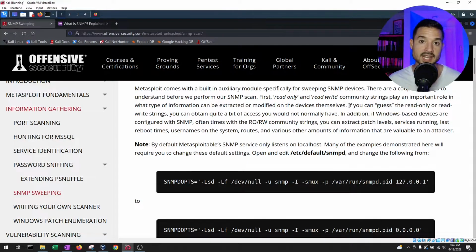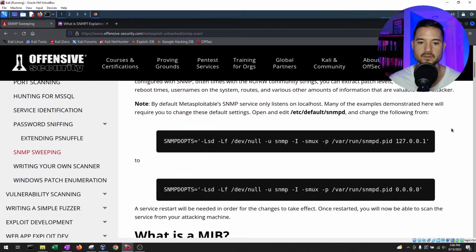Read-write, of course, allows you to read and also allows you to write or change the configs. So if you can guess the read-only or the read-write strings, you can obtain quite a bit of access you would not normally have. In addition, Windows-based devices are often configured with SNMP with the RO/RW community strings. You can extract patch levels, services running, last reboot times, usernames on the system, routes, and various other information that is valuable to an attacker.